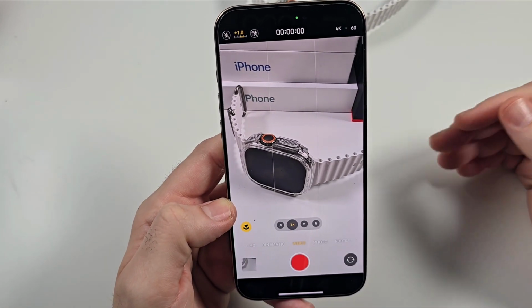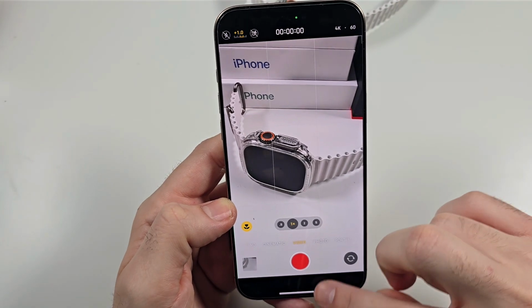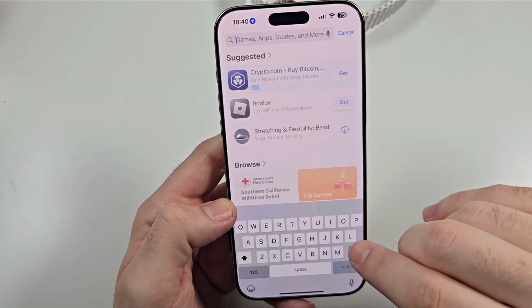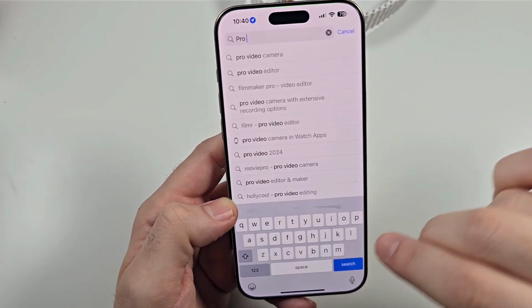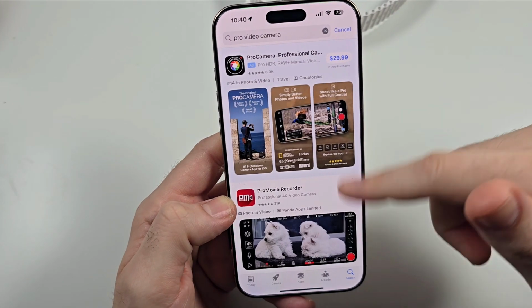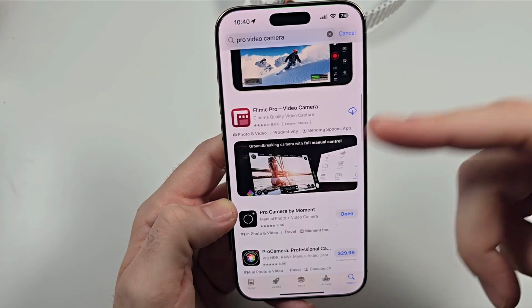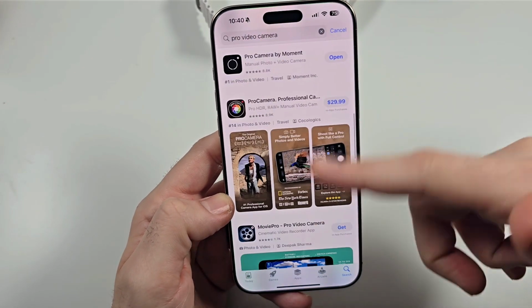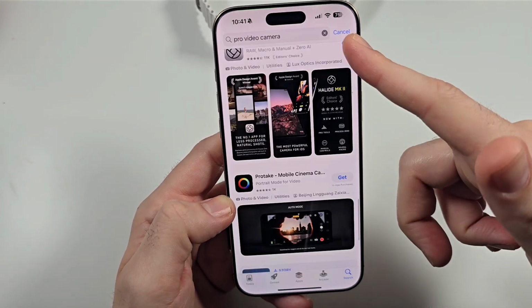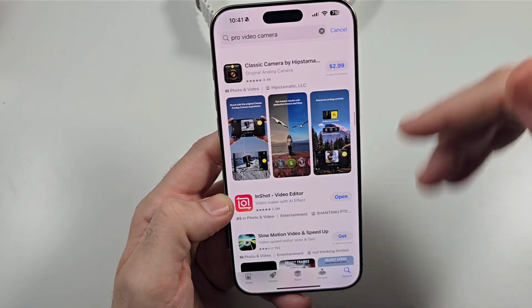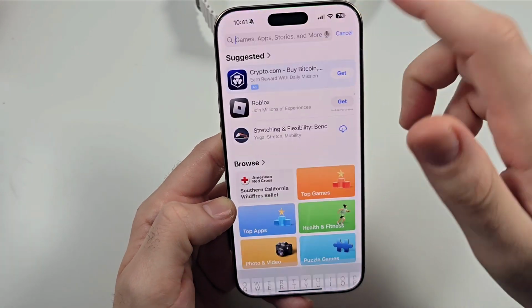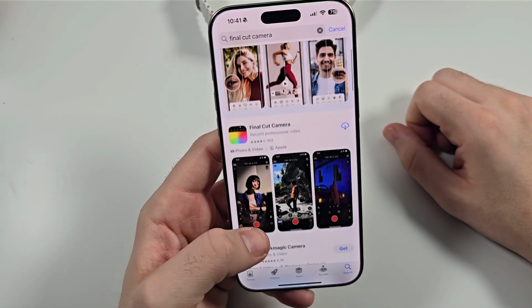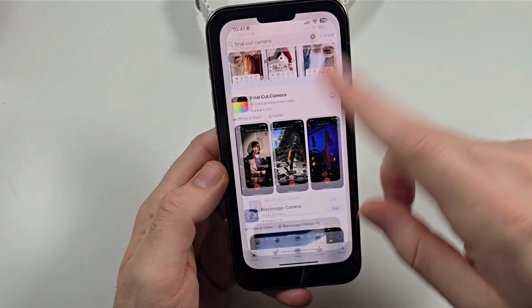So if you want more manual control, you're going to have to download a third-party app in the App Store. If I go over here to the App Store, we'll see right here, Pro Video. Let's put in Pro Video Camera. There are apps that allow you to take better video quality, get a little bit more manual control like you'll find on a real camera, such as Filmic Pro. These are not sponsored videos, so I'm not really going to talk too much about them, but you'll see plenty more in here. And even Apple has their own called the Final Cut Camera, so you can download that one if you want to record even more professional video.